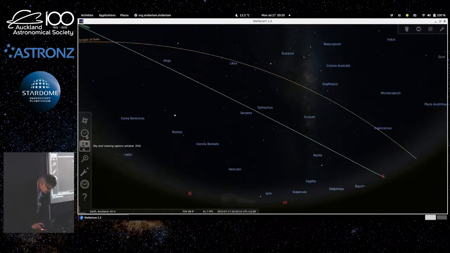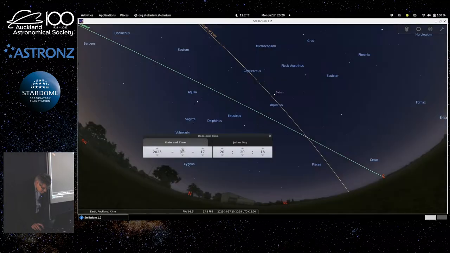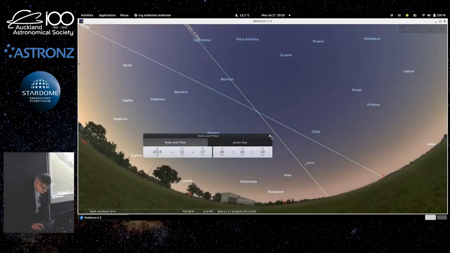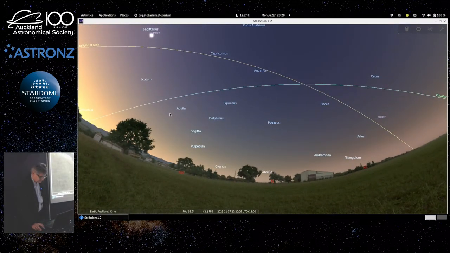Actually, let's go forward in time a bit. Okay, so I said there was a lot. One of the lines was the equator, and the other one is the ecliptic. The ecliptic tells you the path of the sun across the sky over the course of the year. Basically, as the Earth orbits the Sun, the stars behind the Sun change as the Earth's going around the Sun. Effectively, that puts a path through the stars, and that's called the ecliptic.